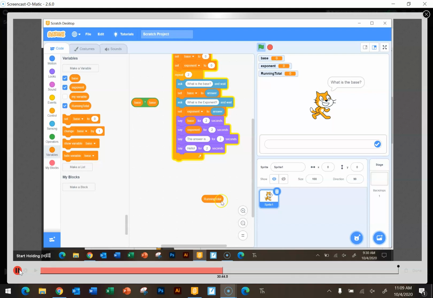And then if we want to do it to the power of 3, well, we know that that's going to be the number times itself 3 times, right? So if the base was 4, we'd have to go 4 times 4 times 4 if we wanted to do the power of 3. If we wanted to do the power of 4, we'd have to do 4 times 4 times 4 times 4. So we've got to basically repeat that a certain number of times because there's no exponent operator available in Scratch. So we've got to be a little bit creative with it.